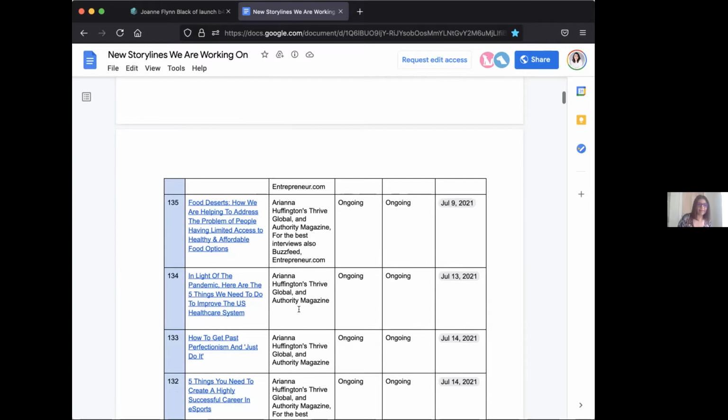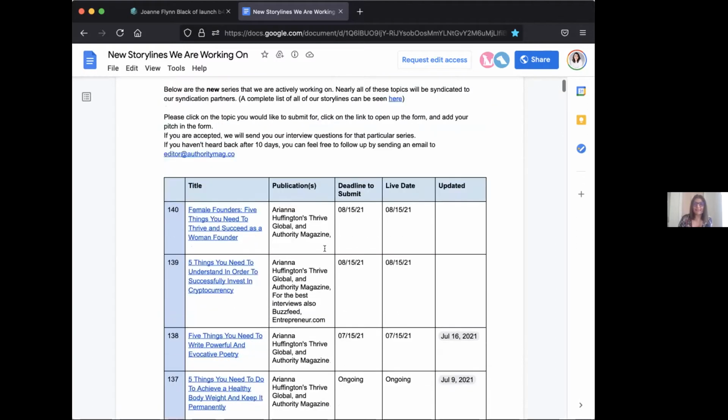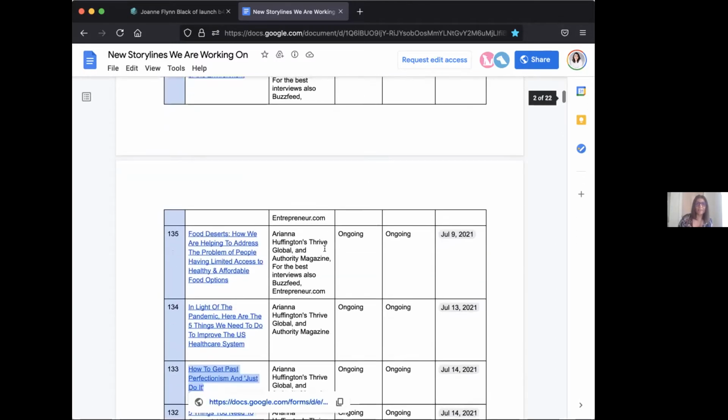So if you look at number 133, which is here, how to get past perfectionism and just do it. That's the whole idea of my community about launching before everything feels perfect. So I feel like I'm going to submit to that one, and maybe you guys could hold me accountable too. So this is the list.